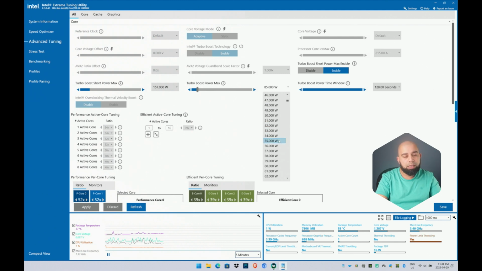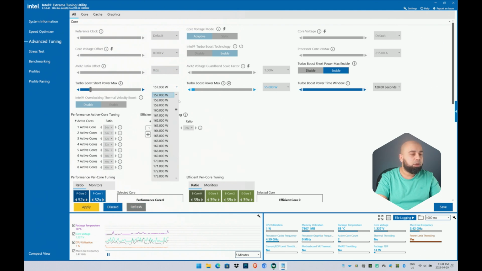Okay, so what I've done here is I've set this basically to 55 watts, which is the actual rated wattage for these CPUs. So 55 watts for the PL1 limit. And for the PL2, I have set this to 60 watts. 60 watts, there we go.